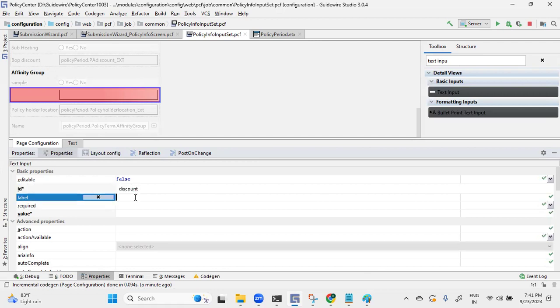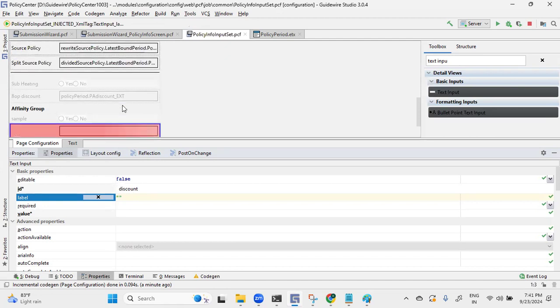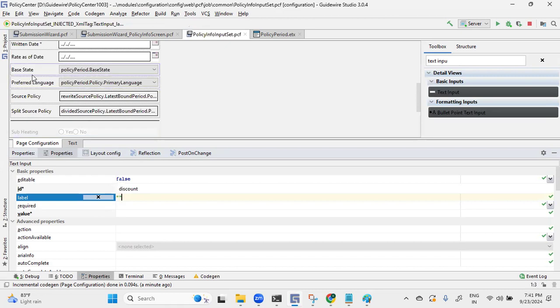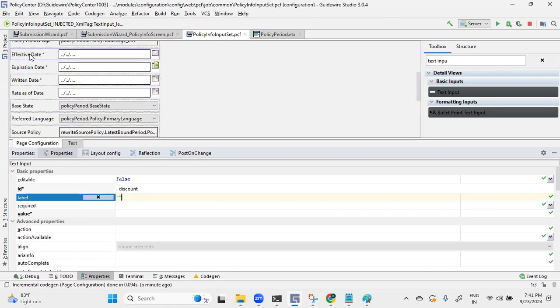Here you can give any, actually I'm giving discount only. So label. Here, label, you can see this is the source policy. You can see effective date. So you can see the text, right? Before you select the date, some text would be there. Label, that's what we say, label. So here also we'll give discount.